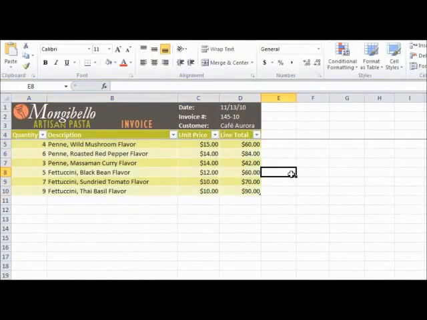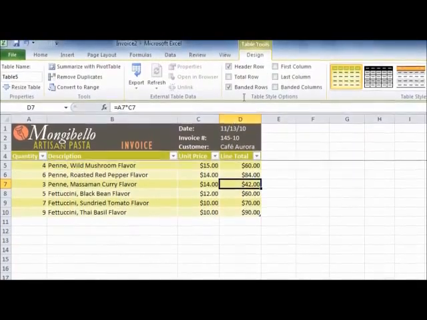And there's our table. It already looks a lot better, and we can make some more changes to it by clicking on it and then going to the Design tab.